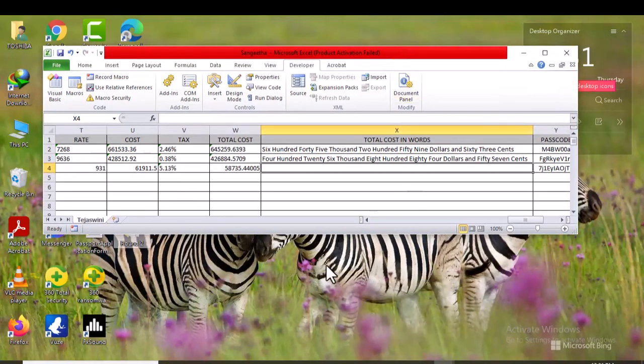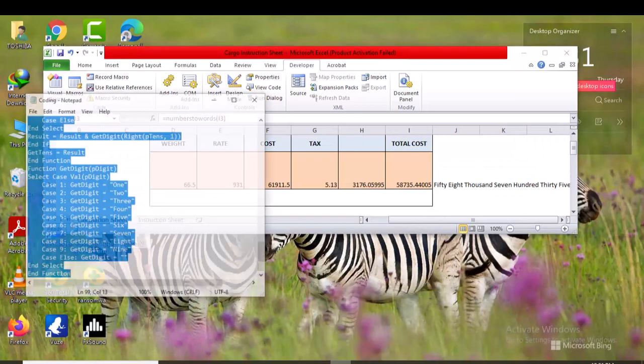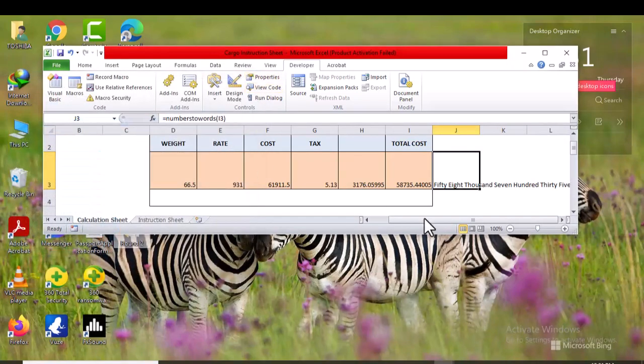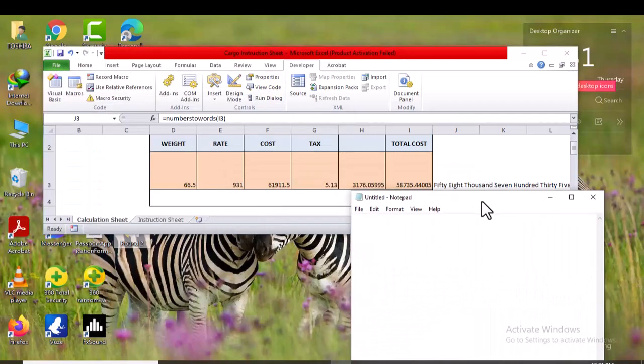Both Excel sheets are not coming with me, I don't know, something happened. So what I'm doing is opening Notepad. This is already done. I'm opening a new Notepad.